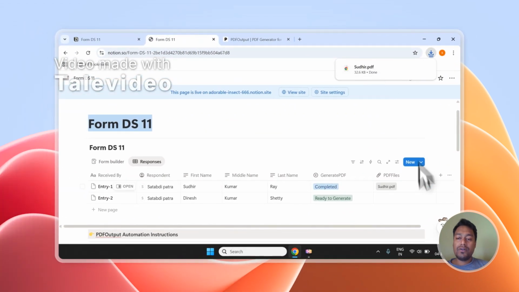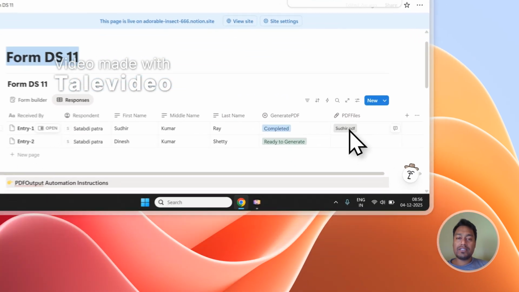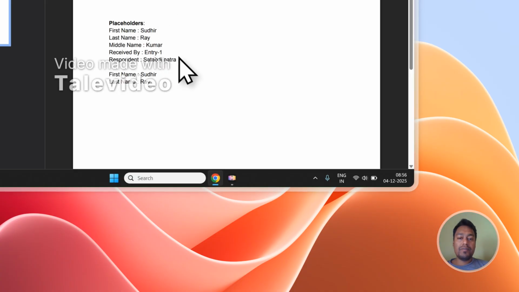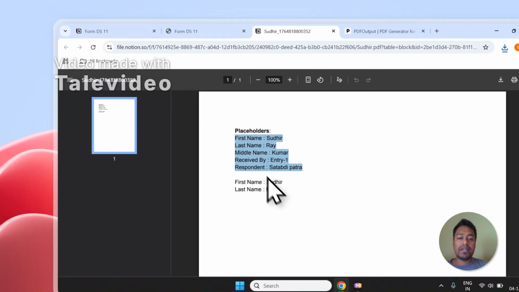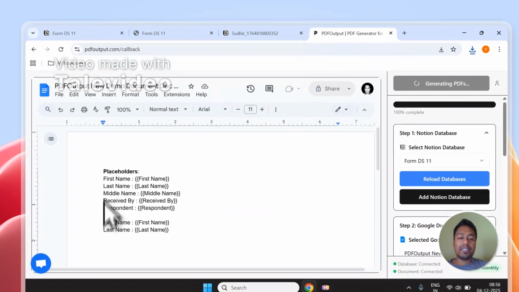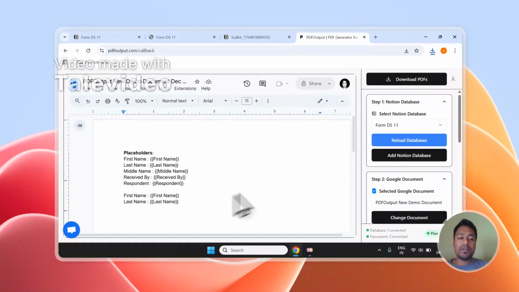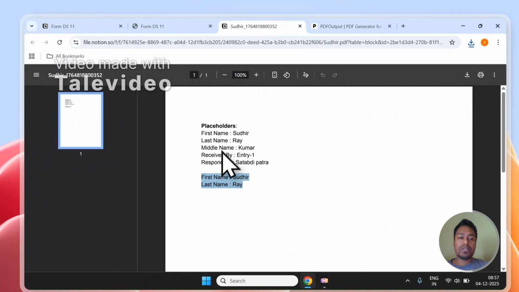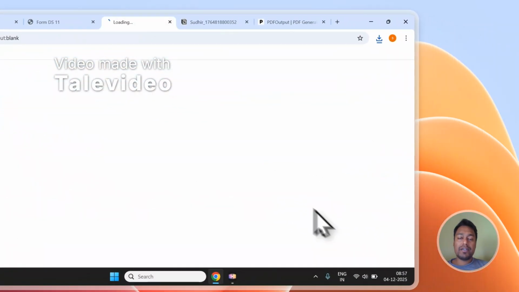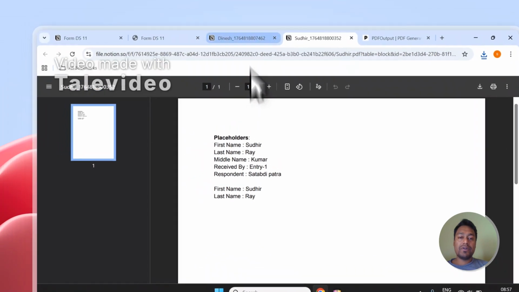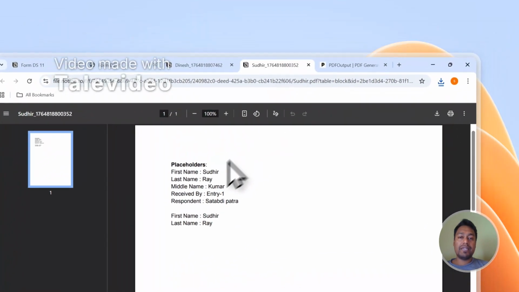You can see the first file is out and it has created the document. Let's open this. You can see all the placeholders have been correctly mapped with their corresponding values. You can obviously edit this entire document as per your requirement and make it suitable as per your choice, but this is what we created and this is how the output has come out. Let's open the second document, and this is also created accordingly. So we just created two documents side by side with all the fields correctly mapped and the PDFs generated.